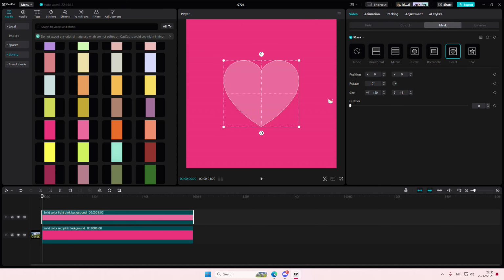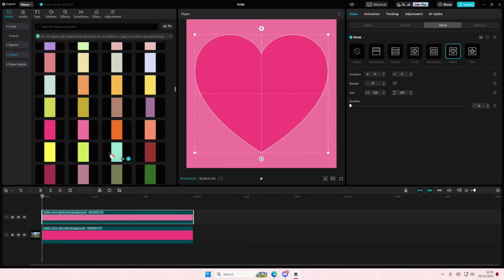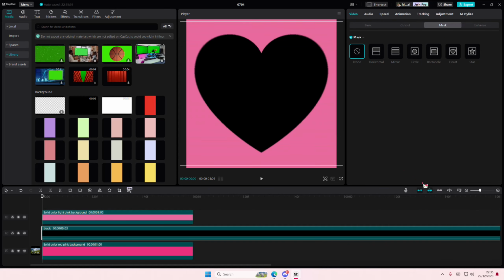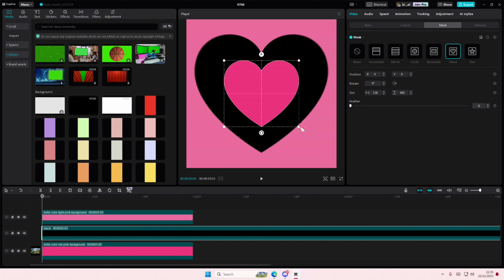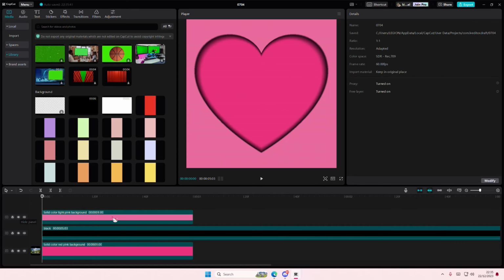I'm just going to go to mask and I'm going to select a heart shape. You can choose any shape you want, and I'm going to reverse that to create like a cutout shape. Then I'm going to add in a black stock video underneath that. Then I'm going to choose the heart shape again. I'm also going to reverse that, and I'm going to feather it out to create a shadow.